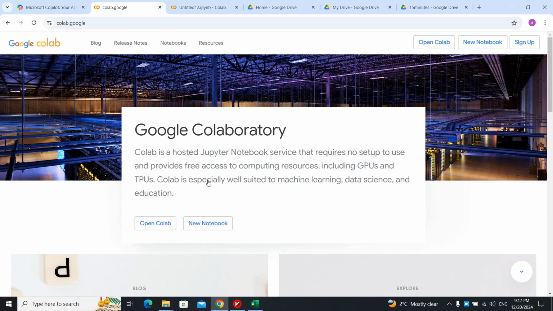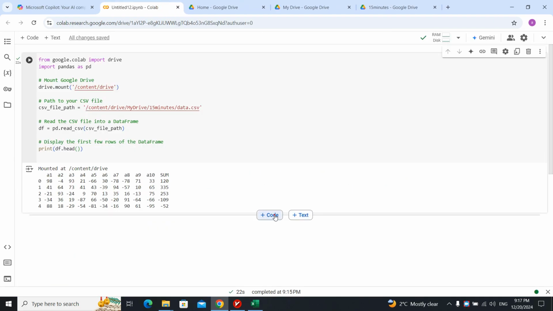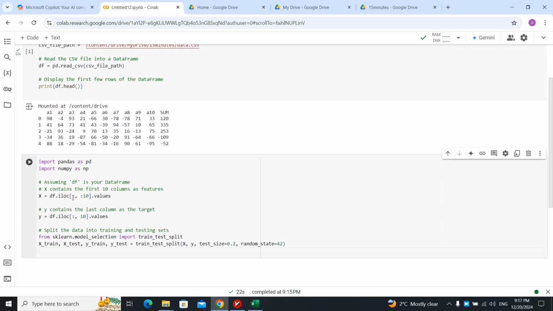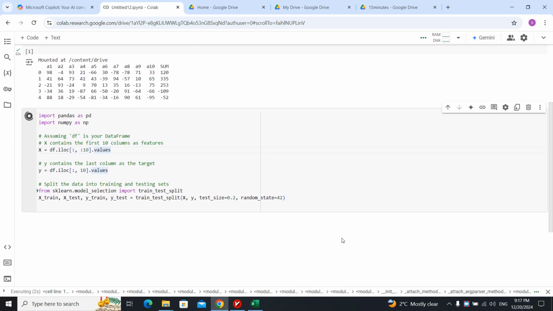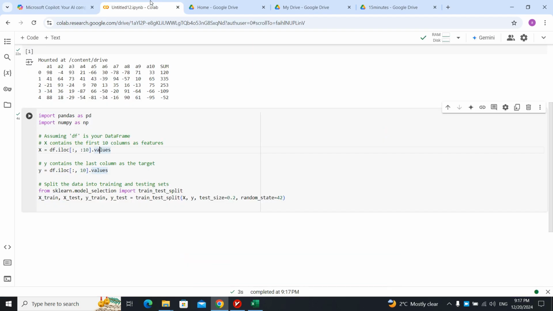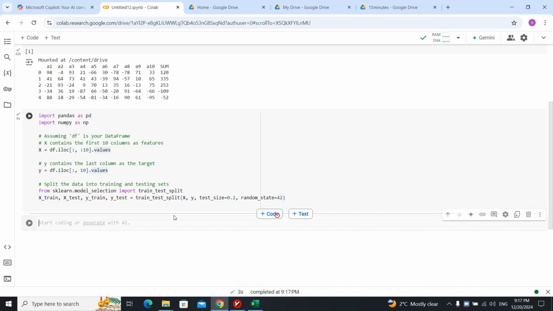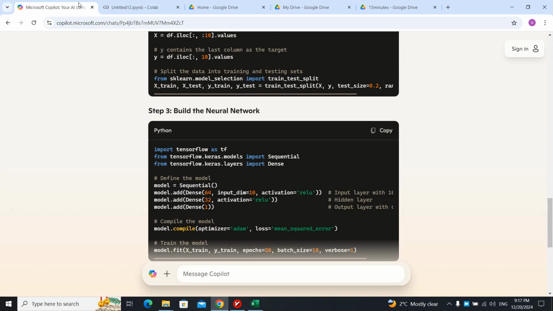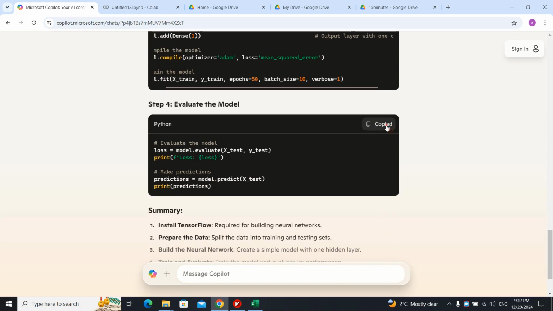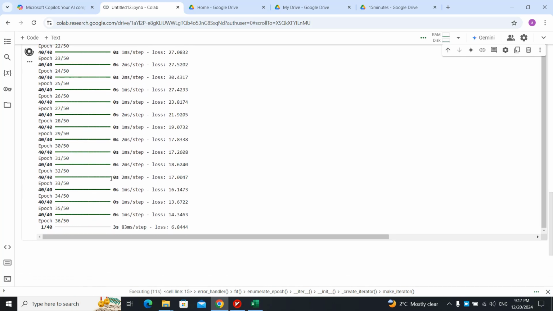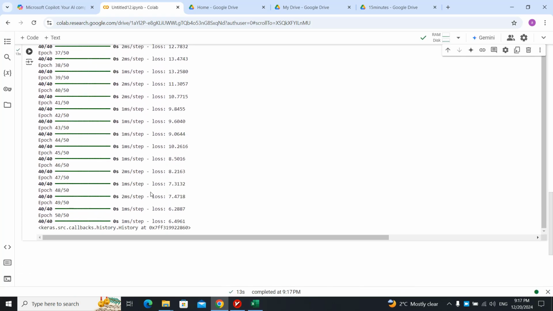We just copy that, create a new cell, paste the code here, and then run it. It runs without any problem. We don't need to write even one line of code. And another chunk, paste it. You can see our model has been training and we didn't write a single line of code.